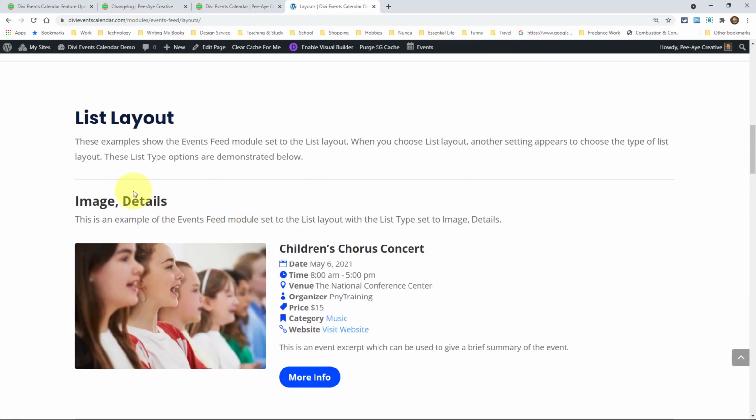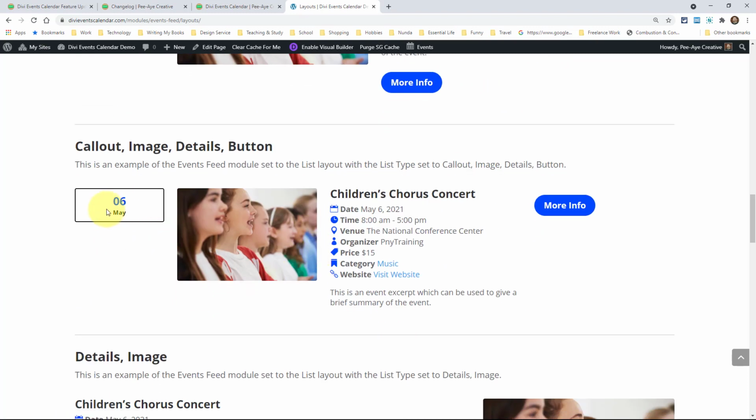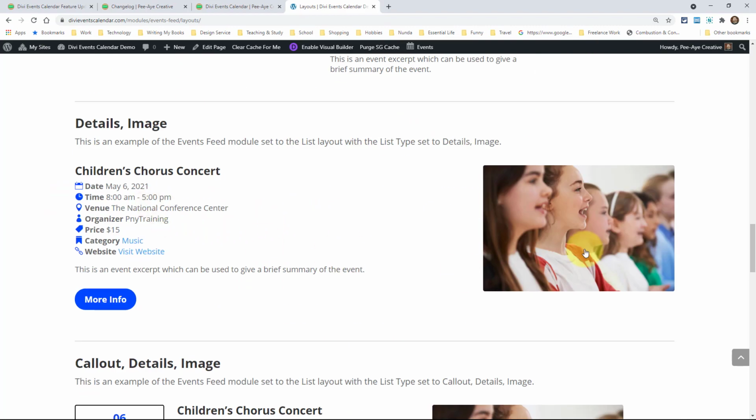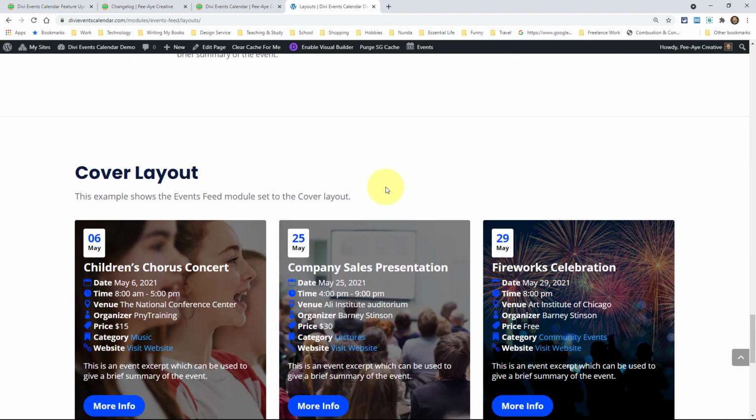Then we have list layout. List is very similar to what you were familiar with before. See, there's image and details. Or you could do a call out and the date or whatever you want over there. The month, the year. See, you have call out, image, details, button, and then you have some opposite ones. See how there are various different layouts you can choose. That's all in the module settings.